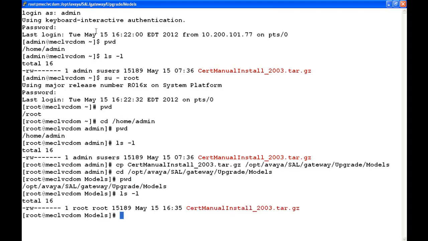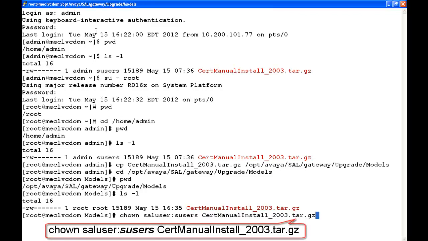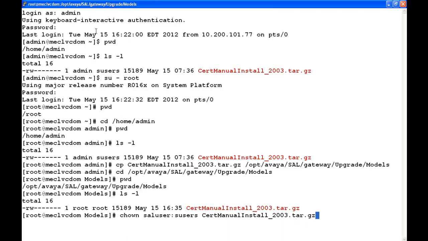At this point you need to read the PCN very carefully because we're going to change ownership, and there's a different command, one entry that's different in a SAL standalone gateway and a System Platform SAL. System Platform SAL will use the S users. So chown space sal user colon susers and the file name. Then we're going to su to the SAL user.